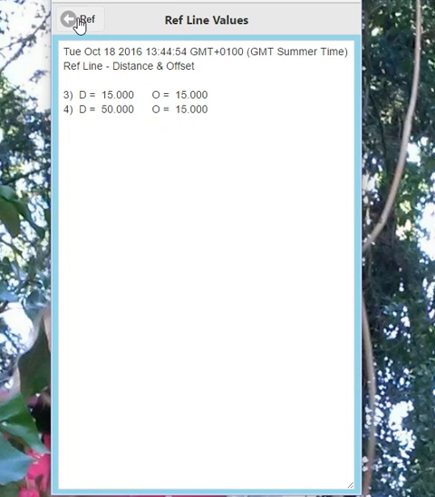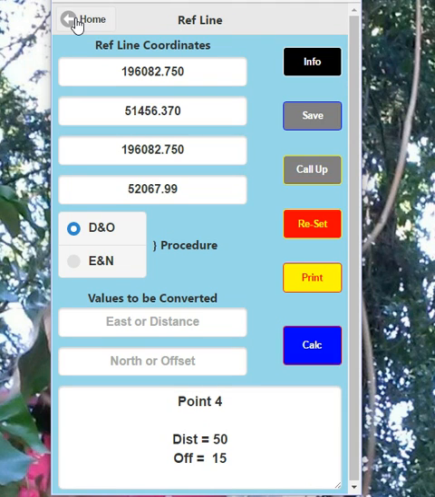So you can do either. You can either get eastings and northings out of the ref line, or you can get distance and offset for setting out. And basically, that's all that is, just for getting distance and offset and eastings and northings relative to a ref line.